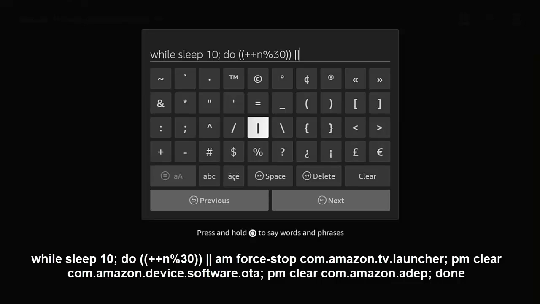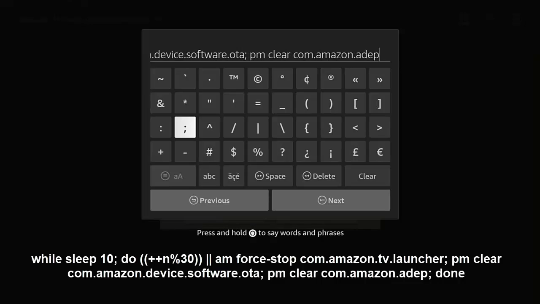So that twice, space, AM, space, false, hyphen, stop, space, com.amazon.tv.launcher; space, PM, clear, space, com.amazon.device.software.ota; space, PM, space, clear, space, com.amazon.dcp; space, and then the word done.